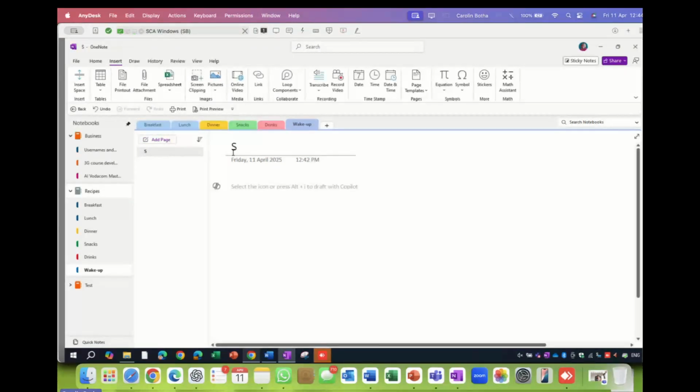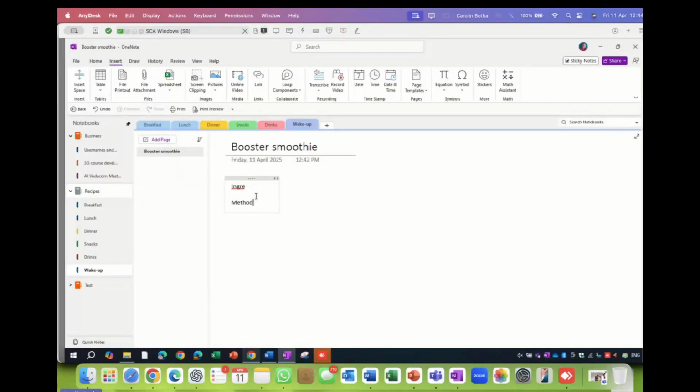And let's say the first one is a booster smoothie. Here you go. I can insert the ingredients here and I can insert the method here. But just in case I get lost, I can also insert that online video that showed me what to drink first thing before you even open your eyes. So I have another section, wake up recipes, and I already have a booster smoothie. It's something with ginger and turmeric and I don't know what else. Guys, go try it out. It's disgusting. First thing in the morning.